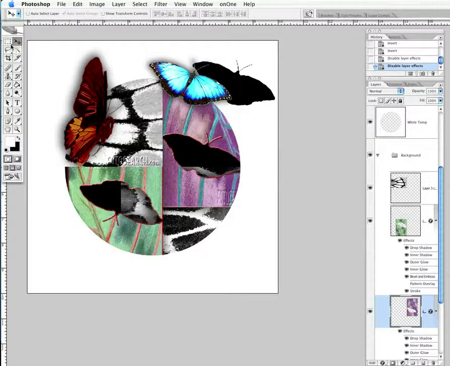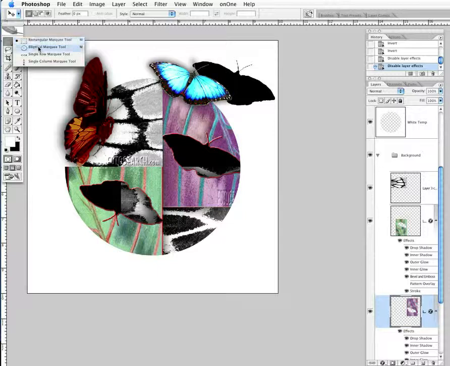But one thing that's kind of neat is coming up here and using the marquee tool and getting the ellipse, or the elliptical marquee tool.